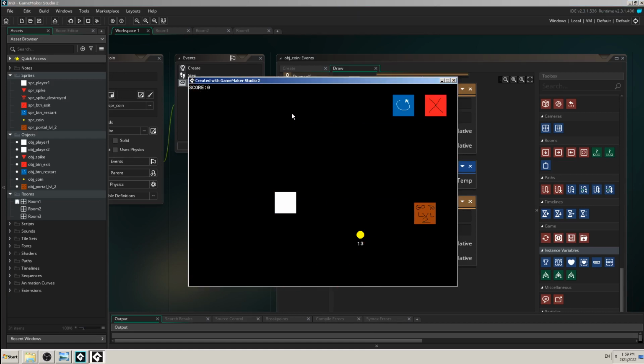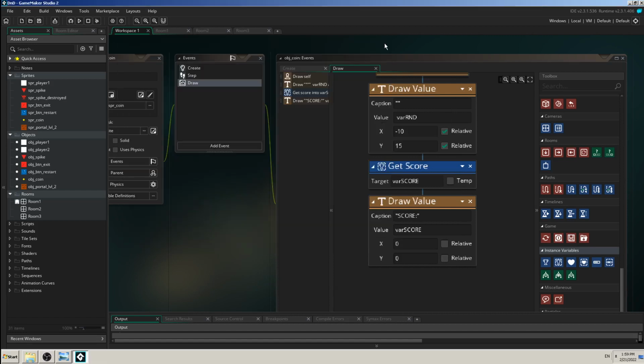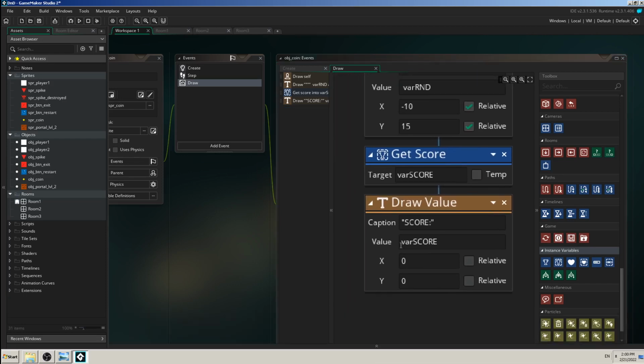So you can see how easy it is to add some kind of score counter for your game. You just have to click on this get score, drag and drop it into your game like this, and name your variable. I have named it var score. You can name it whatever you want, and then use that name for the target variable. Use that same name in some kind of draw block, which we have learned in the previous video, and the score will be shown on the screen.